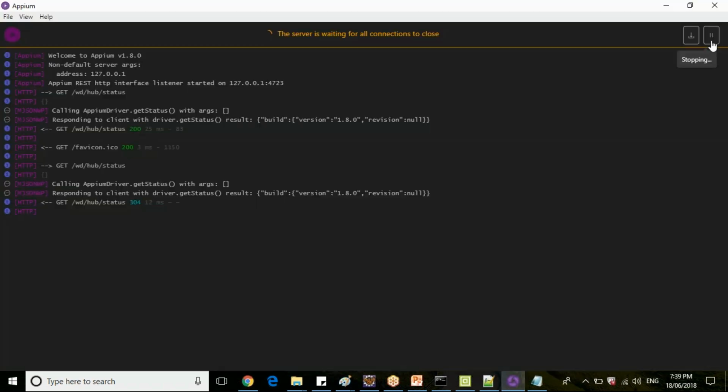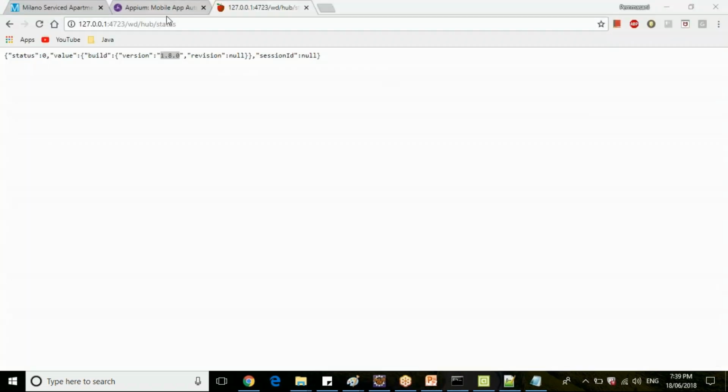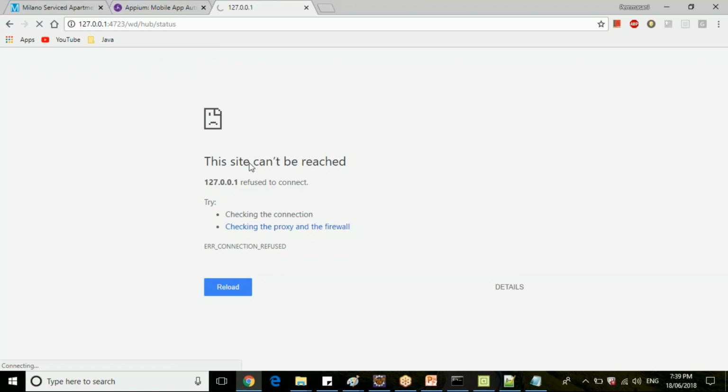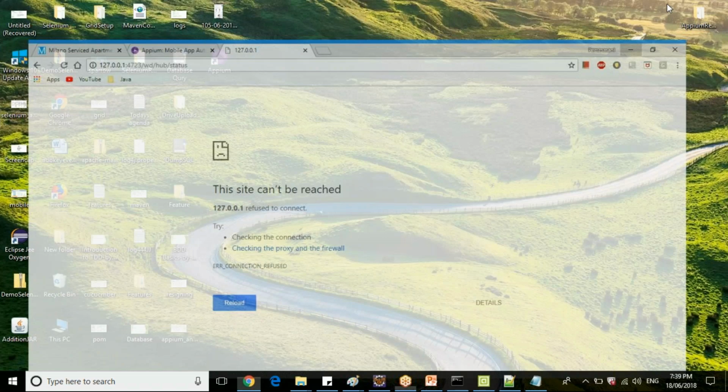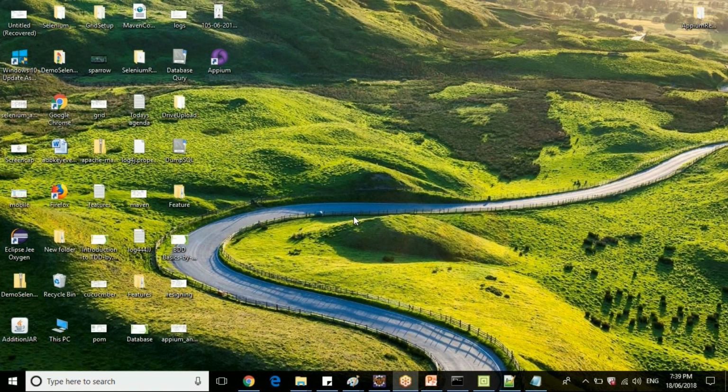If it is not running, let's say you stop the APM server here. Okay, stop the APM server and close it. Now, if you fire your request, you will not get any JSON response. You are getting a site not reachable response because your APM server is not running here. Let's launch APM again.